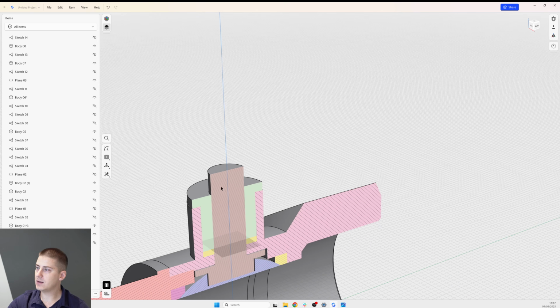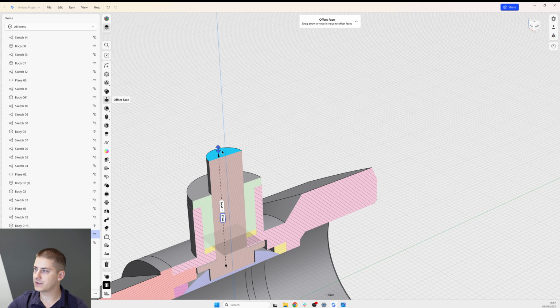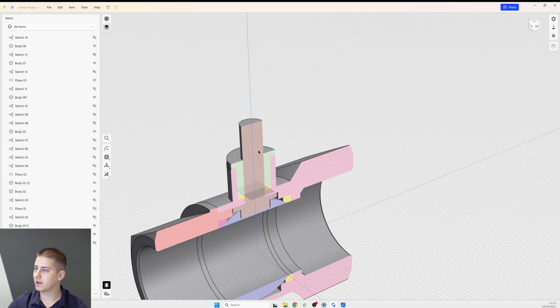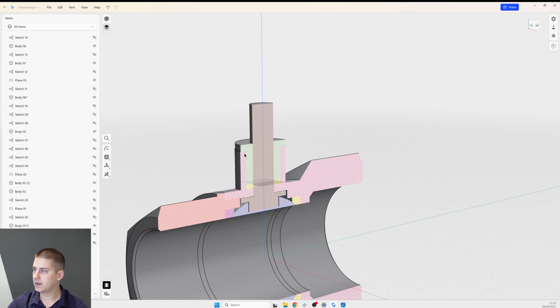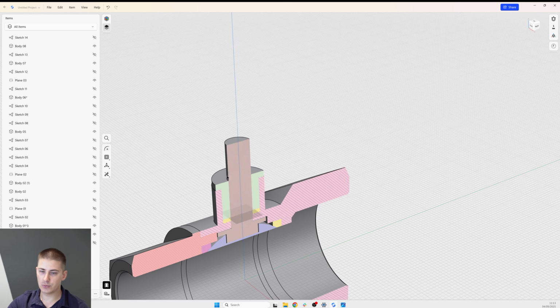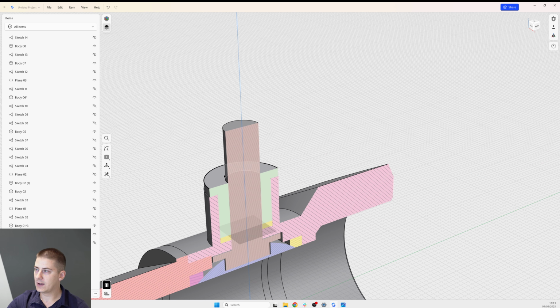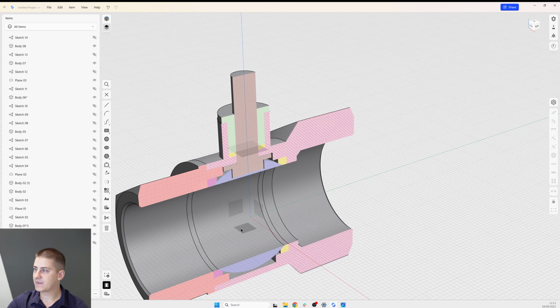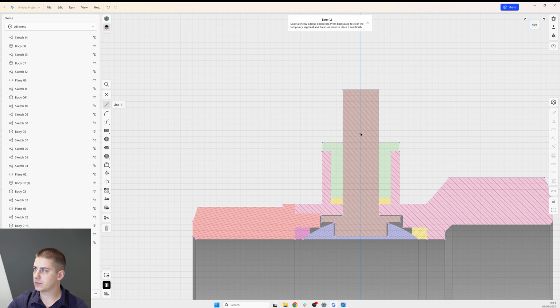Okay, and at the top of this part we need to add handle. So how am I going to do it? I'm going to start sketch here. So this is the one way.